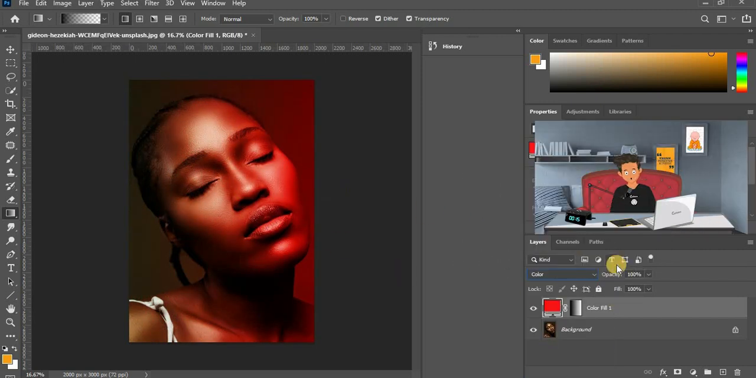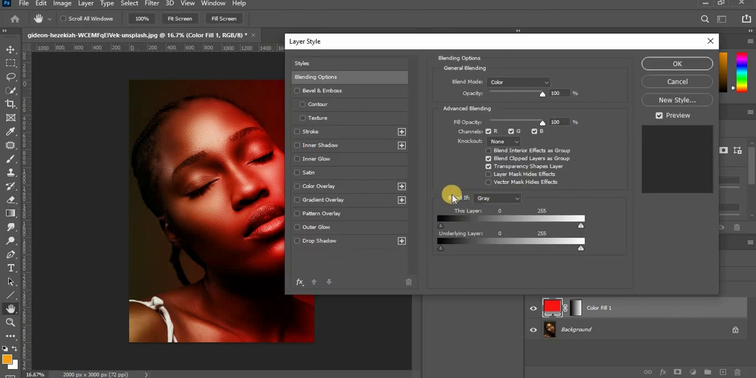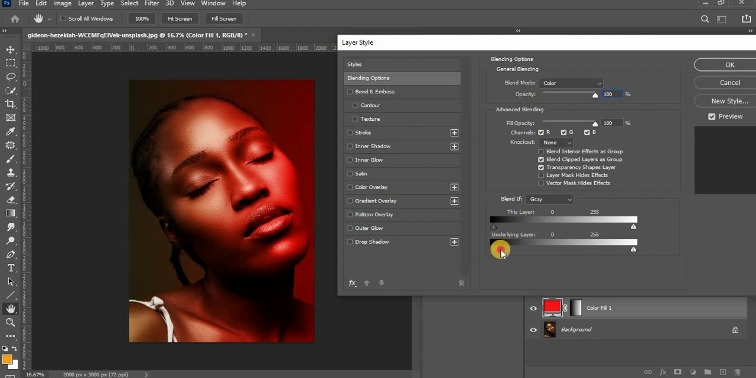If you want more perfection, just double click on the solid color layer and come under the Blend If section and tweak the underlying layer like this. So it is so harsh. Hold the Alt key and click on the slider to break it apart and adjust the slider according to your picture like this.